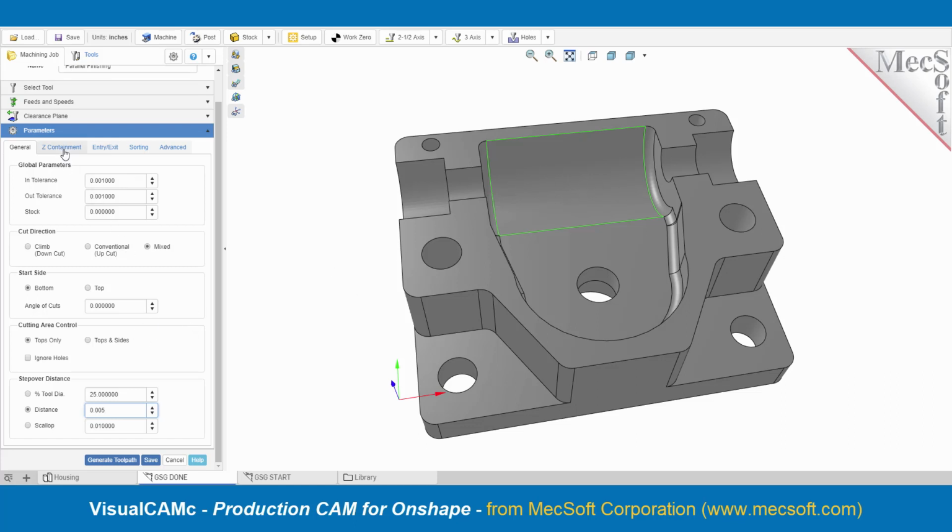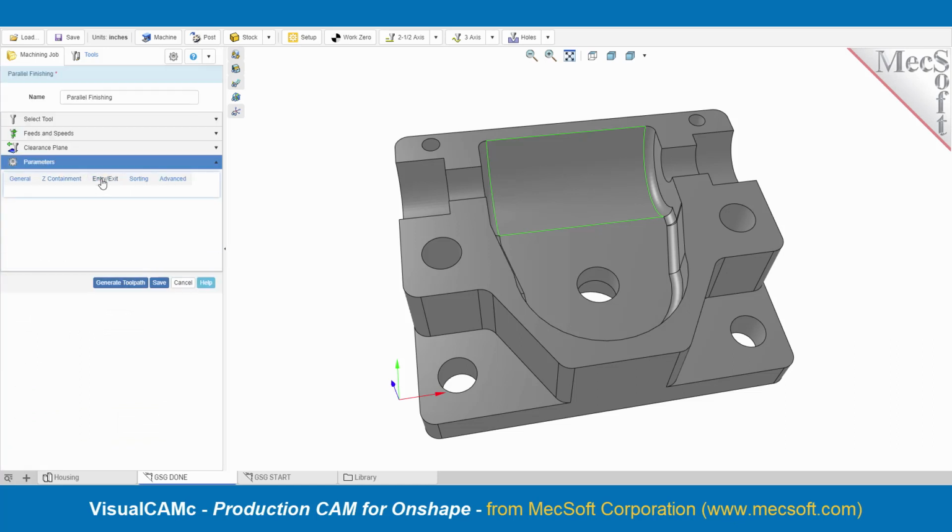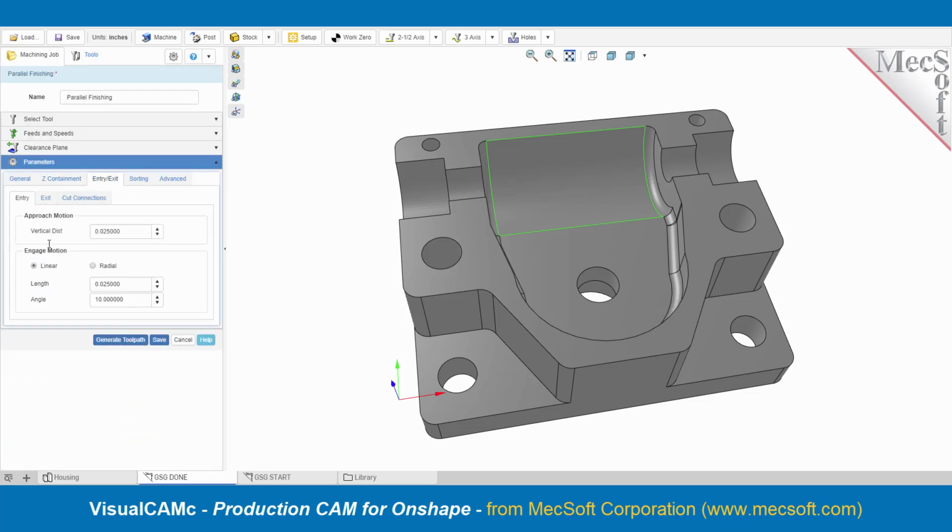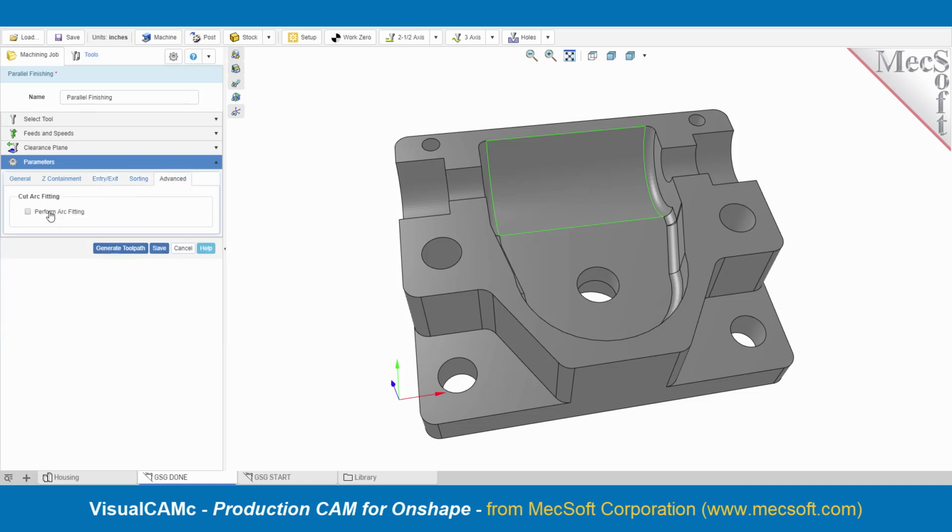So let's go ahead, and we don't need any Z containment. We'll leave the entry and exit to linear. We don't need sorting. Let's go ahead and set our arc fitting.